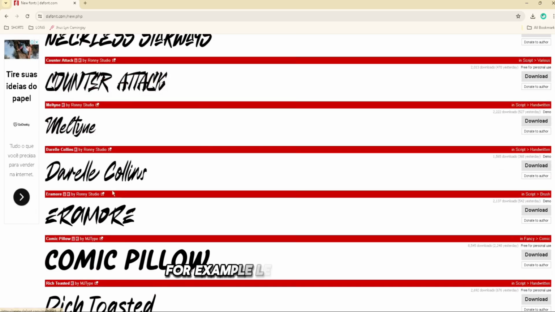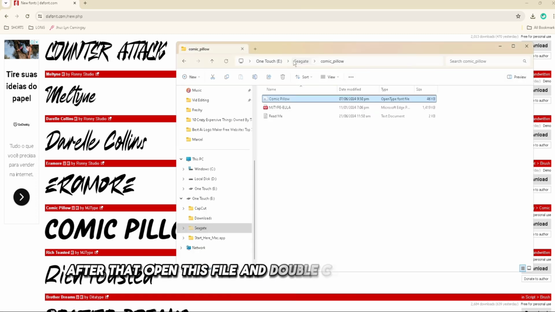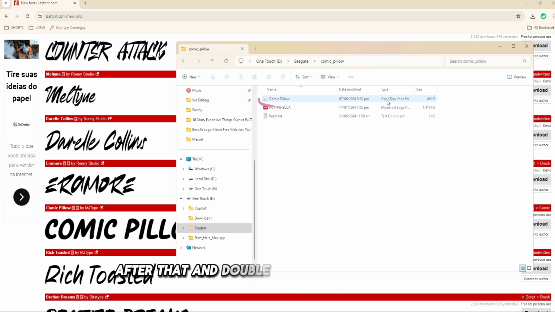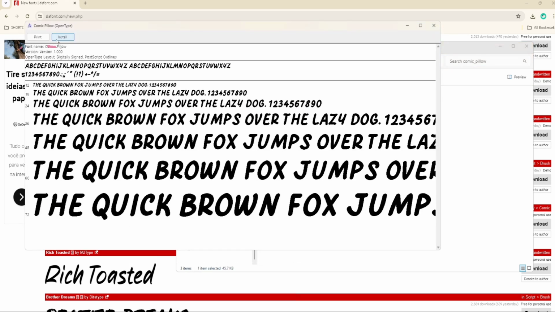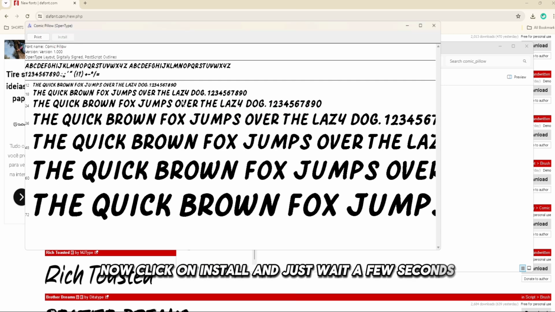For example, let's pick this font. Click on download and wait a few seconds. After that, open this file and double click on the font itself. It will open. Now click on install and just wait a few seconds.